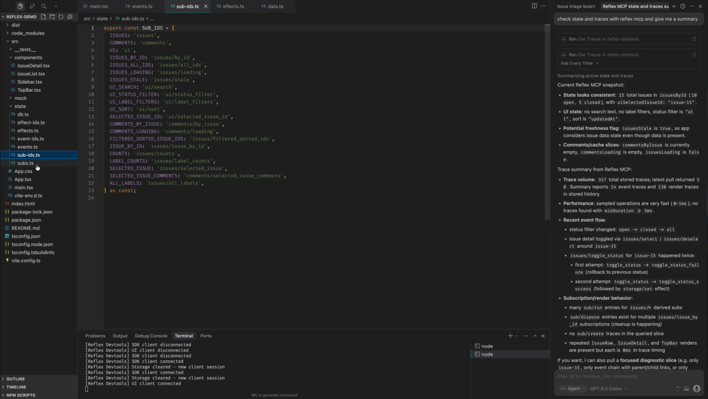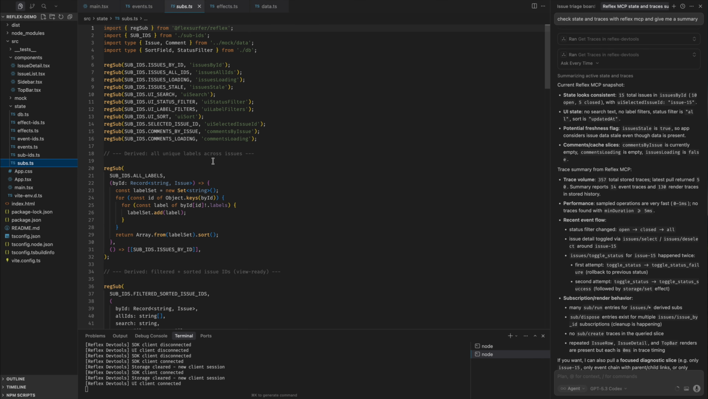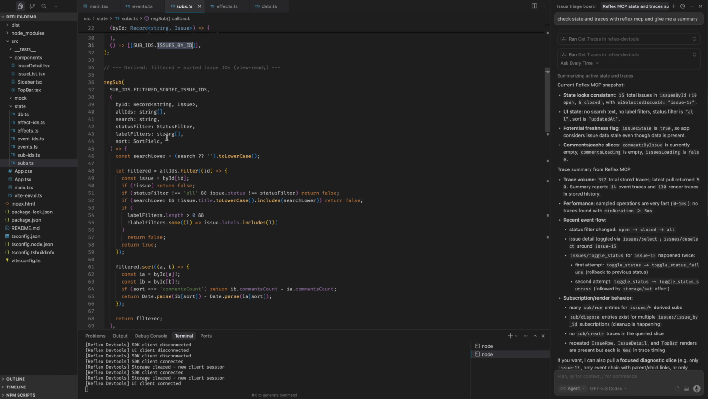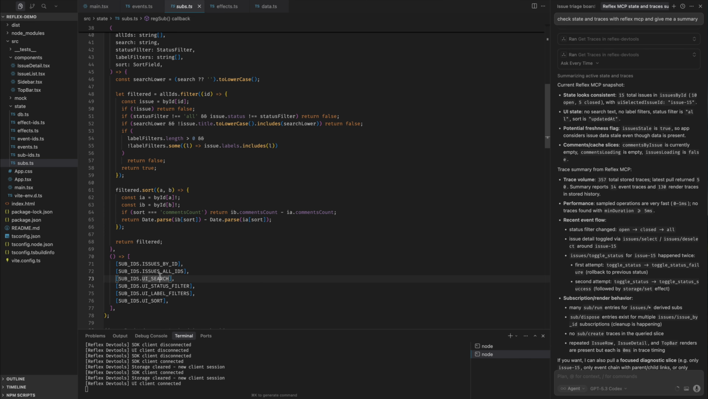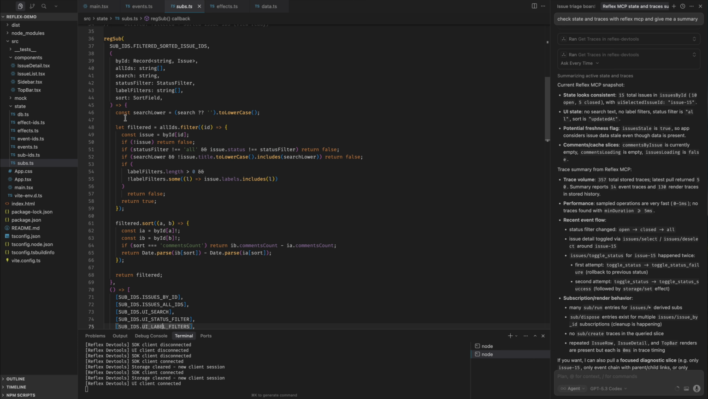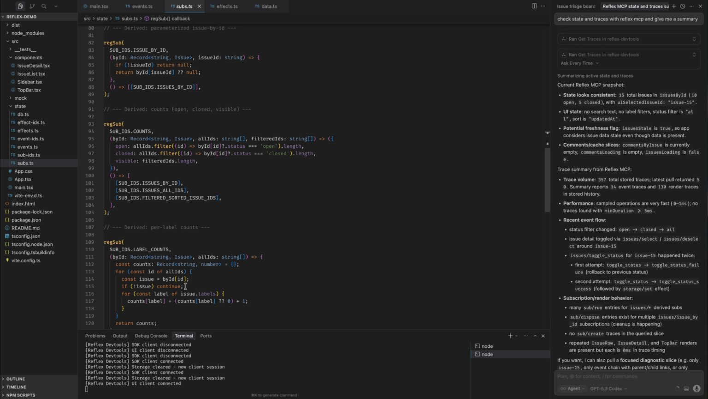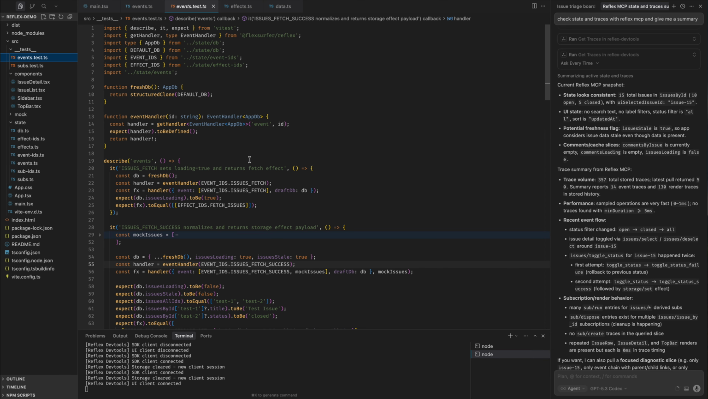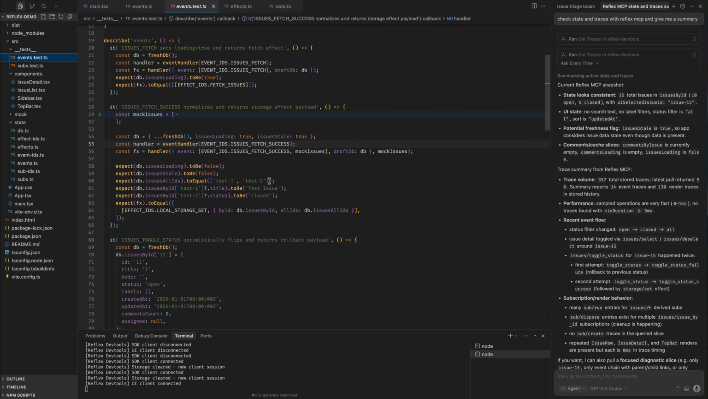Subscriptions are built from two layers. First, there are root subscriptions that read specific fields directly from the state. Then, there are computed subscriptions that derive values from other subscriptions, forming a dependency graph. Subscription handlers are pure functions. They take inputs and return derived outputs with no side effects. That makes them easy to reason about and straightforward to cover with tests.